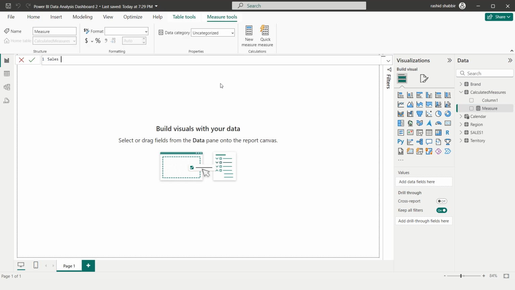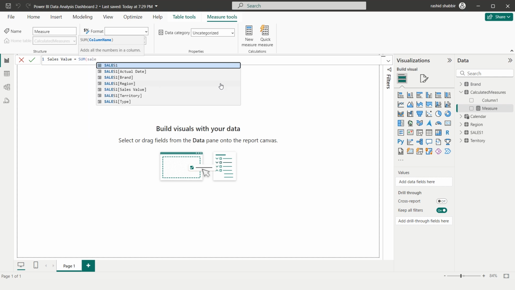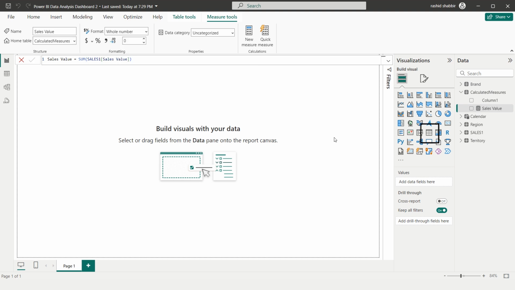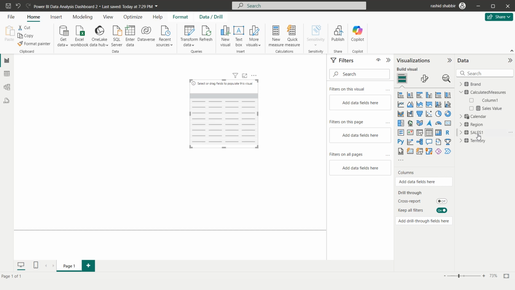This is my sales value is equal to sum of sales, and my sales are in this sales 1 table and this sales value is my sales. Parenthesis close, enter. Now I'm going to select this table under this build visuals. In this table I'm going to select this region.